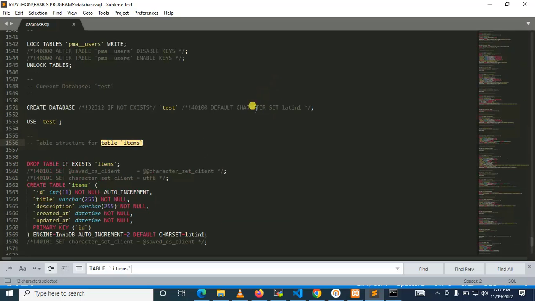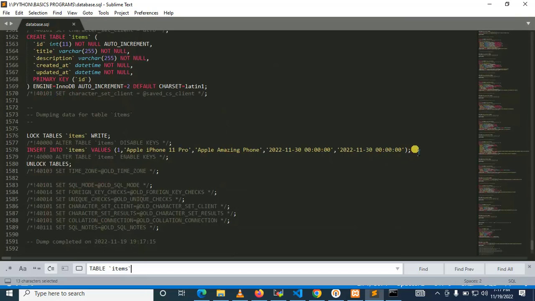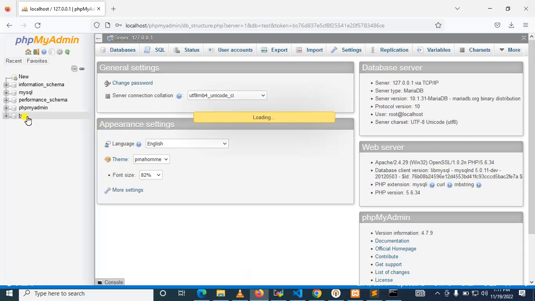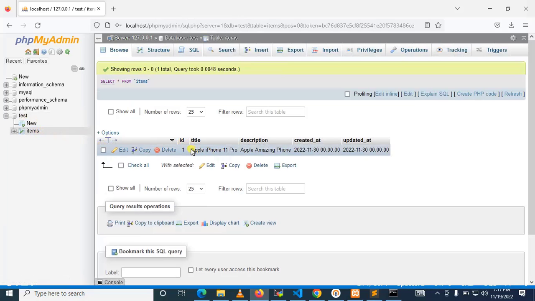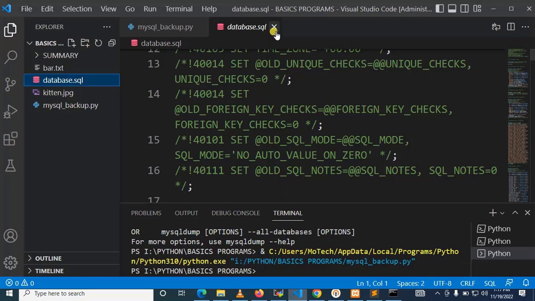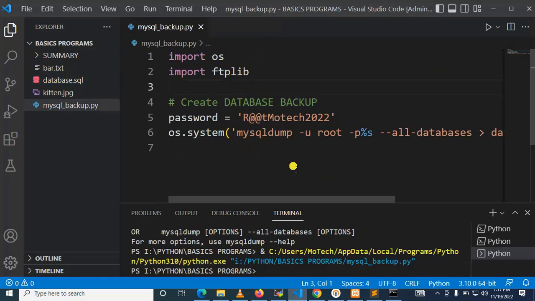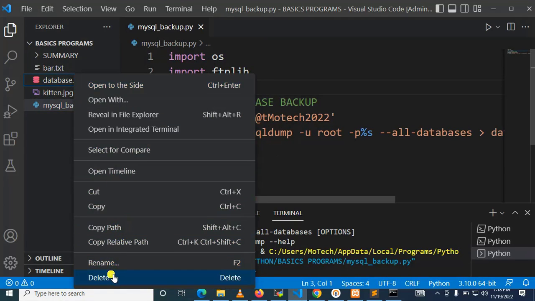You can see this is table items, and this is the data inserted into items: Apple iPhone 11 Pro. And once I come here in the test, you can see there is a table with the name items, and you can see the data Apple iPhone. So far we are done with part number 1, which is actually dumping or exporting the MySQL database by using Python.